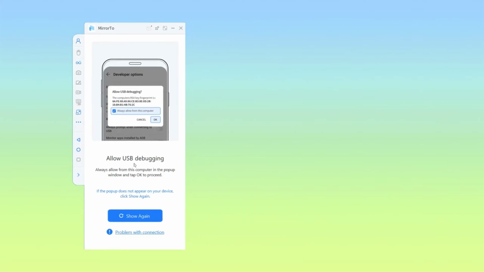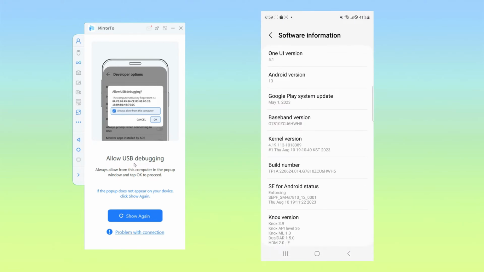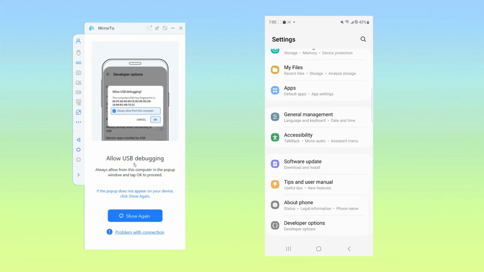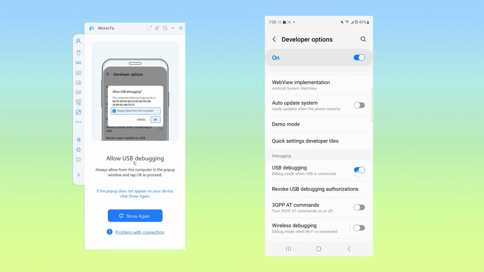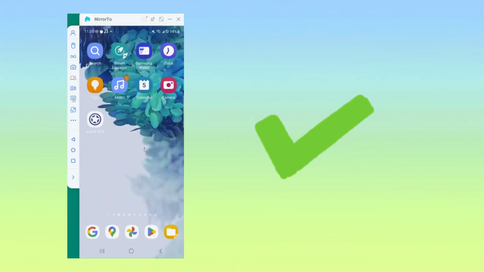Enable USB debugging on your mobile. In your phone settings, tap on About iPhone. Next, select Software Information. Click on Build Number. Enable the USB debugging on your Android devices when USB is connected. Once your phone is mirrored on your computer, you're ready to go.